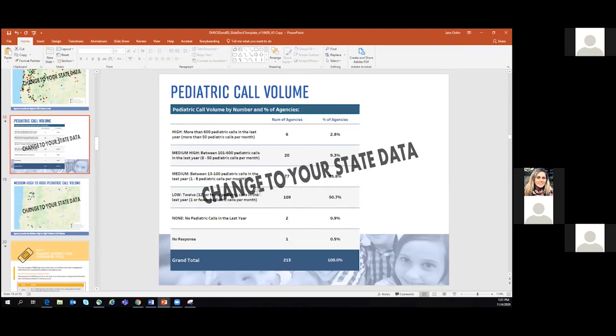Something interesting that we think about when we're doing data and telling a story with data is, what does the data mean to you when you look at it, and how can it be helpful for your state? I just want to throw that out there to y'all. I'm going to delete this right here, and I want you to look at this slide for pediatric call volume. Say you snip this out and you're looking at it. For all of our managers out there, what is the data telling you, and how can it help your state?